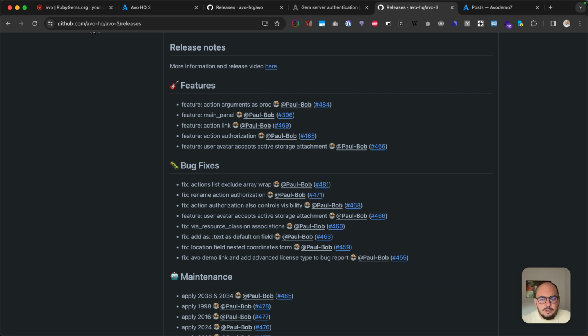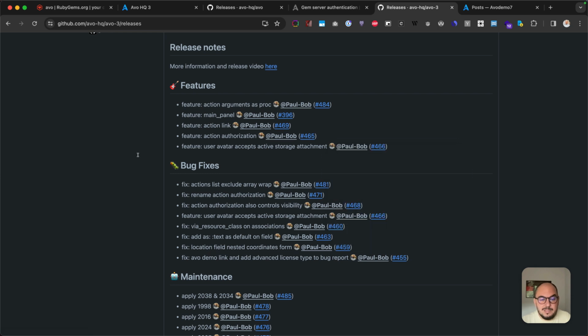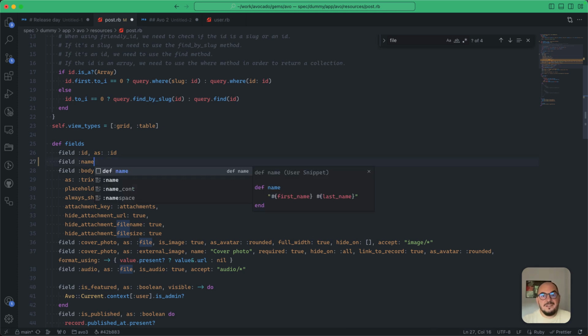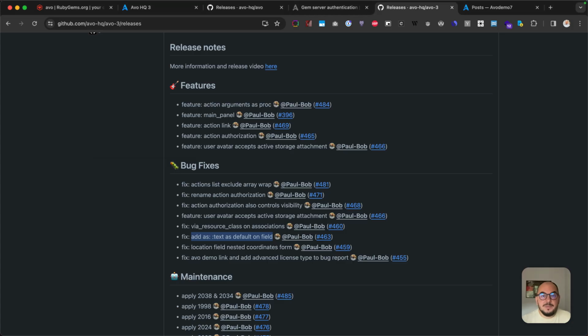Location field nested coordinates form. Yep, this was a bug with a form nested in when it was using the location field, and now this is fixed. Add as text as default on field. So basically now, whenever you use field name and you would make it as text, you don't have to do that. The field is going to be a text field by default. So you can do things like this, and they will both, even ID, they will all work just like that because they will just assume it's text. So a nice little DX improvement there.